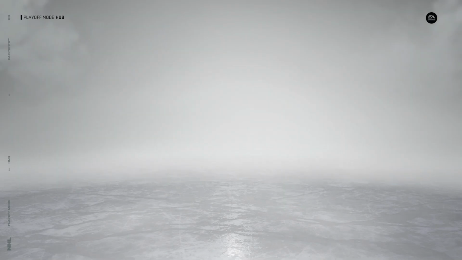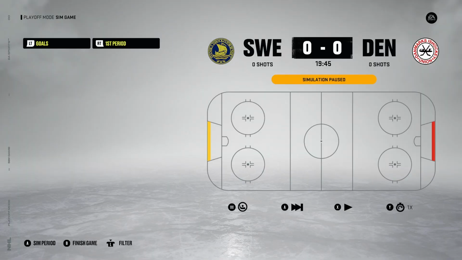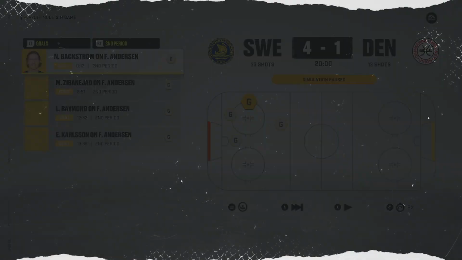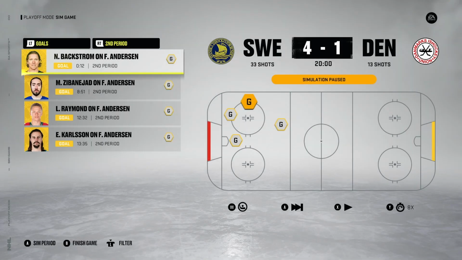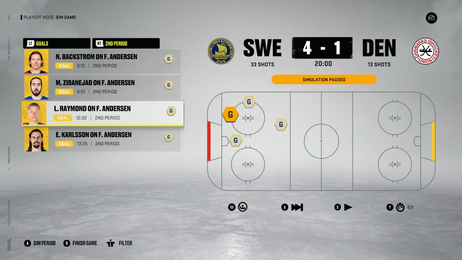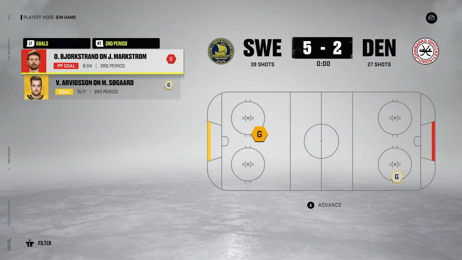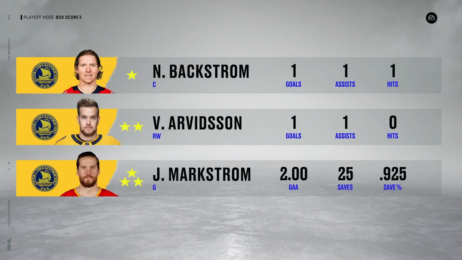Can Sweden do the same against Denmark? First period, 1-0 to the Danes. Mikael Bodker. 17 shots to 5 for Sweden. Second period, Jesus. 33 shots to 13, now 4-1 for Sweden. Carlson, Raymond, Zibanejad, and Backstrom. Been a long time since we've seen Lucas Raymond score. Third period, goal apiece, Arvidsson and Bjorkstrand. Sweden tie it up at 2 apiece.